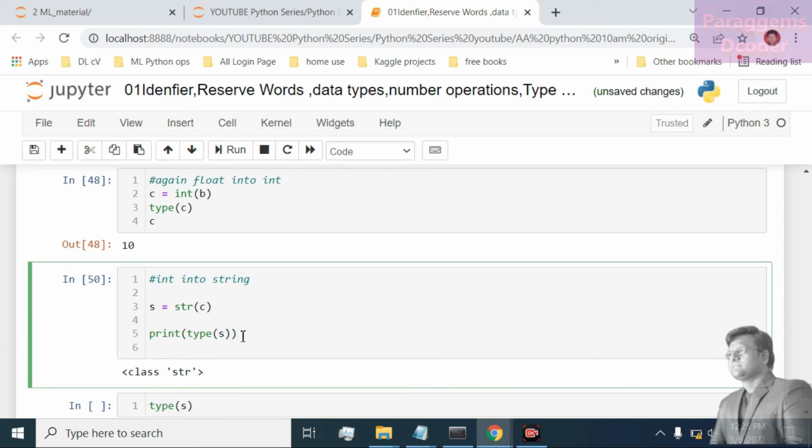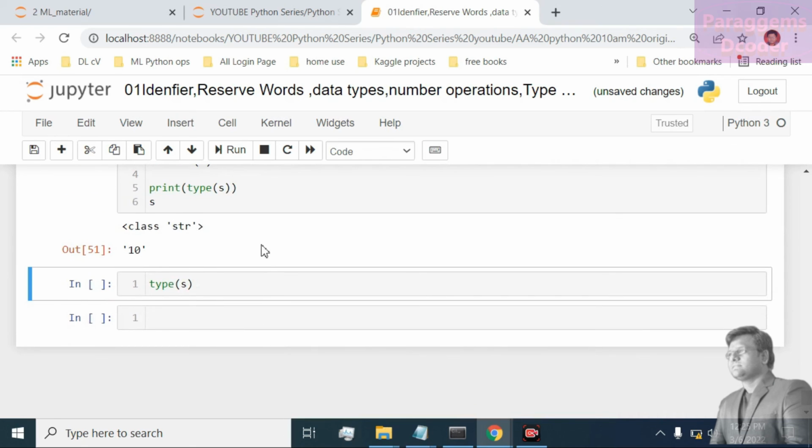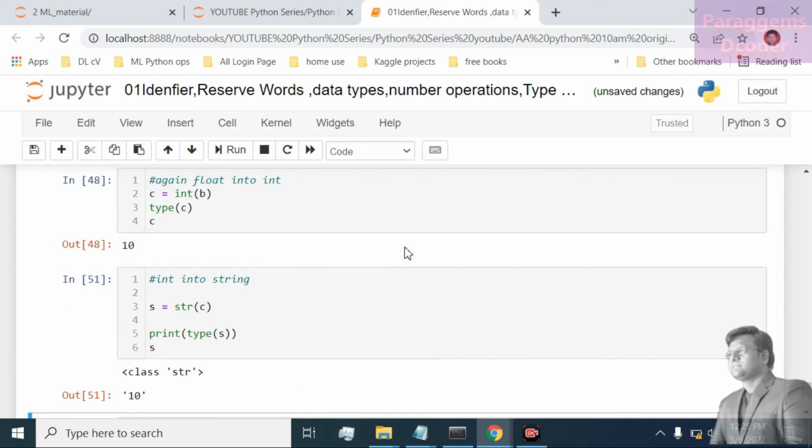Got this? See, this 10. So in this way typecasting is done. It's very simple, and keep revising it to get a good understanding of identifiers, reserved words, data types, and number operations. Try to code yourself, so you will get good clarity. Okay, then thank you, bye bye.